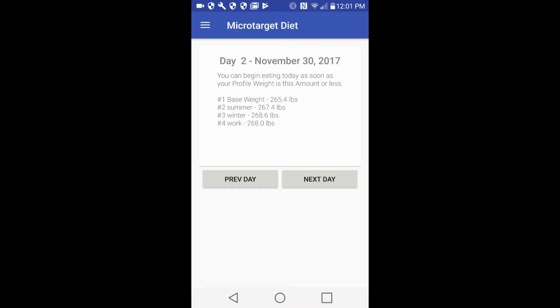I can basically eat until 4 a.m. the following day, should I choose to stay up that long, because 4 a.m. is my sleep time, and 4 a.m. is when day 3 starts officially, and then I won't be able to eat on day 3, okay?